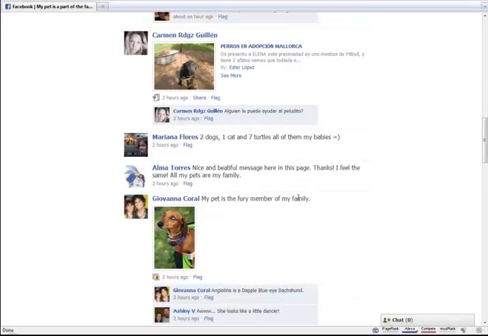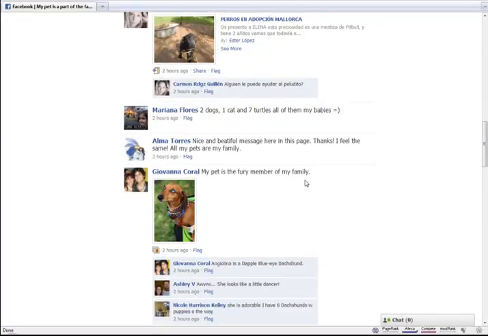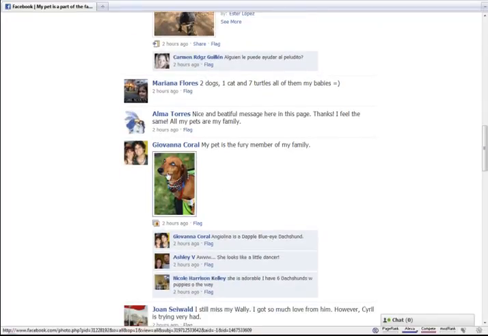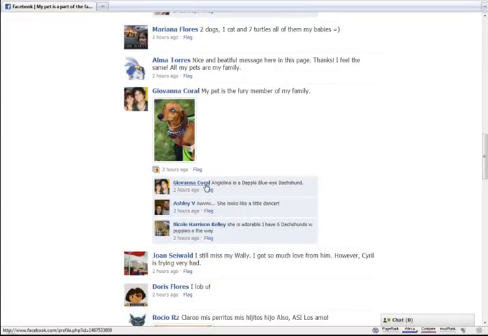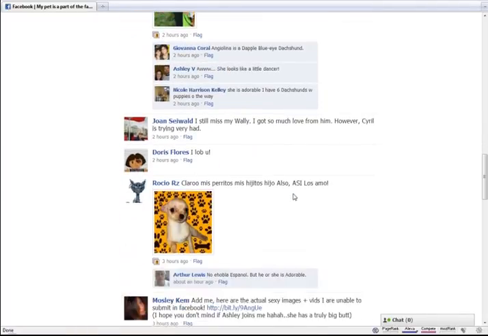So Giovanna, this is my pet, is the furry member of the family, provides a picture of her pet, and actually goes through and answers some questions that people have posted about the pet. It has really weird looking eyes, so it's a dachshund. Here's another one.